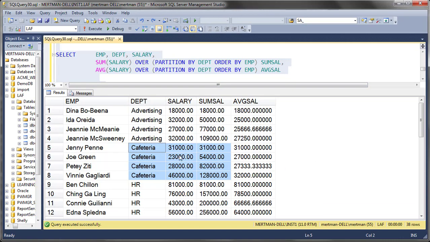Okay. So now here, the first record in cafeteria is 31,000, so the sum is 31,000. What's the sum of these two numbers put together? 54,000. What's the sum of these three? 82. What's the sum of these four? 128. Why is that important? Well, you may have something at work that you can apply this to. You may not now, but wait, you will at some point. But here's the thing. You have to know this on an interview. Why? Because they're going to ask, or they could ask. You got to know how to do this.